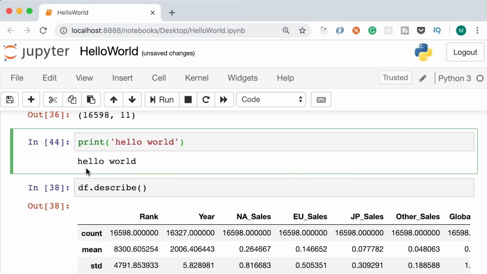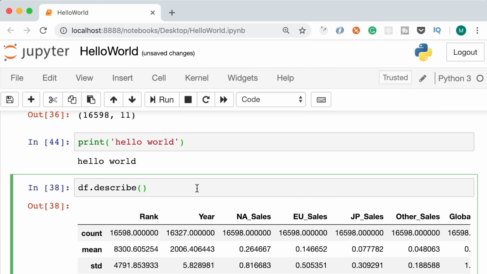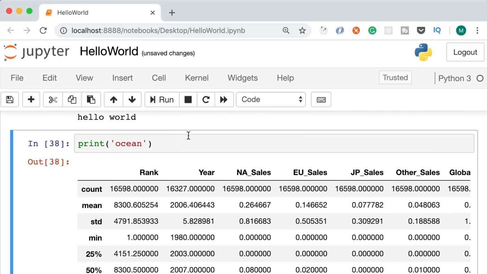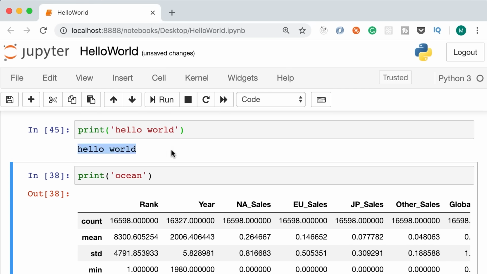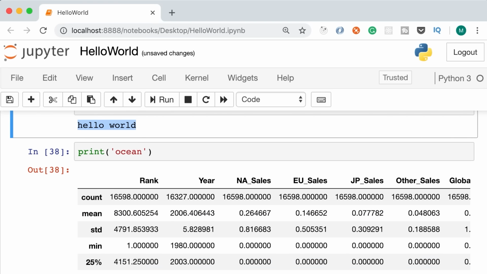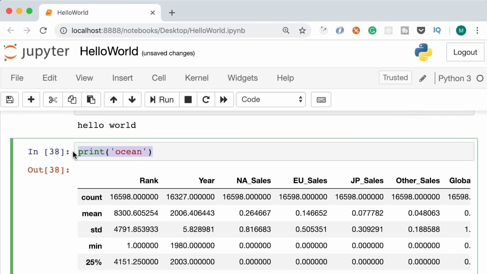So in the cell below this cell, I'm going to delete the call to the describe method. Instead, I'm going to print ocean. Now, I'm going to put the cursor back in this cell where we print the hello world message and run this cell. So you can see hello world is displayed here, but the cell below is still displaying the described table, so we don't see the changes here.